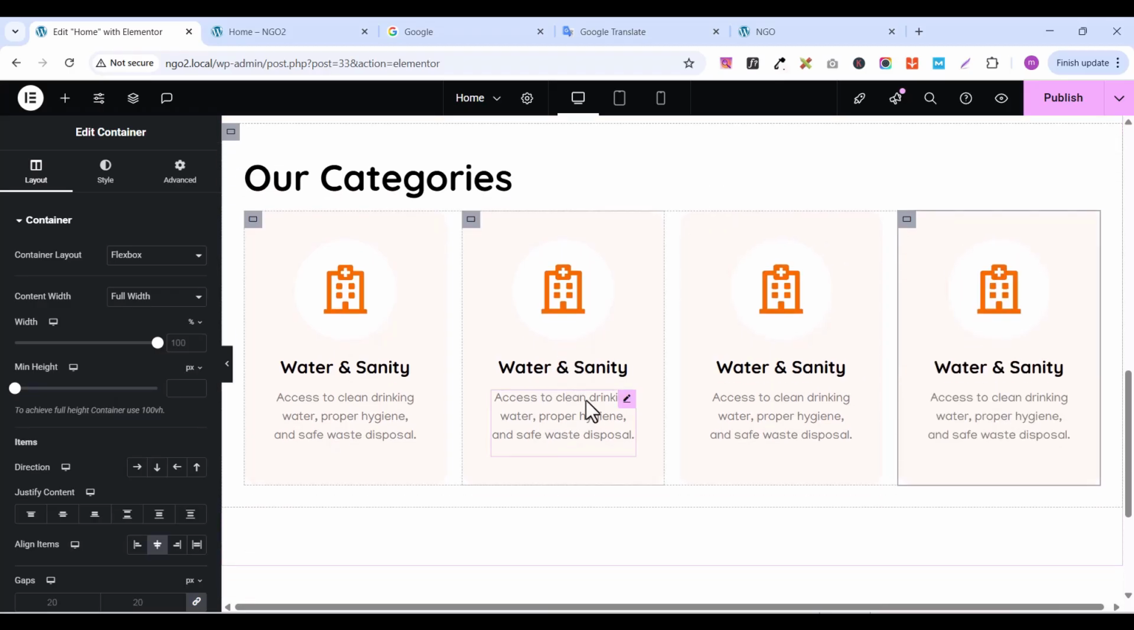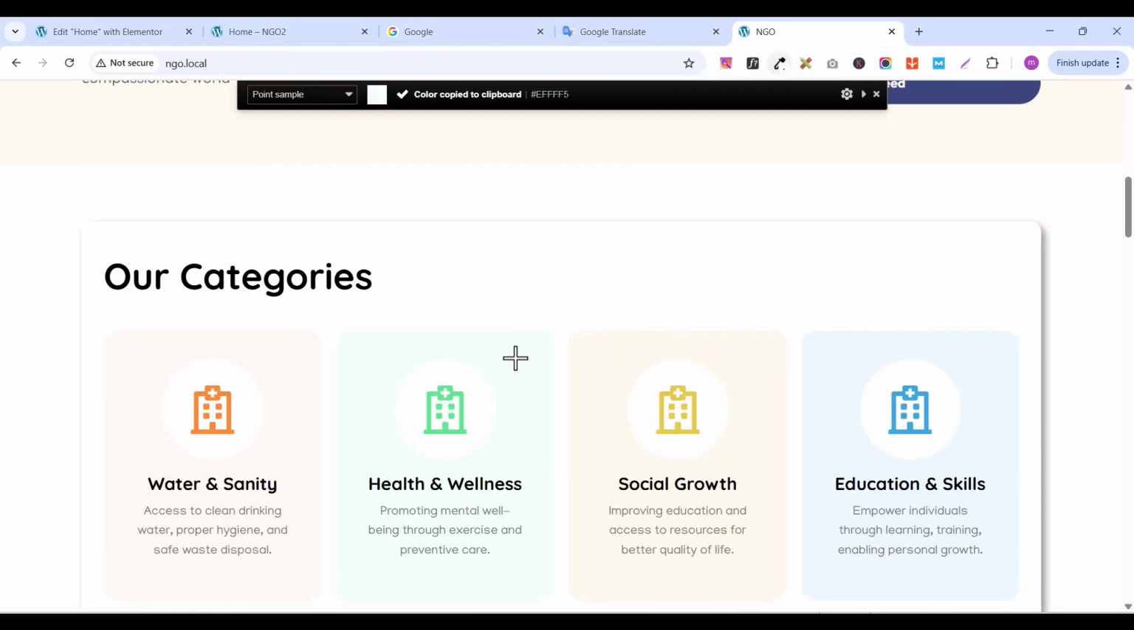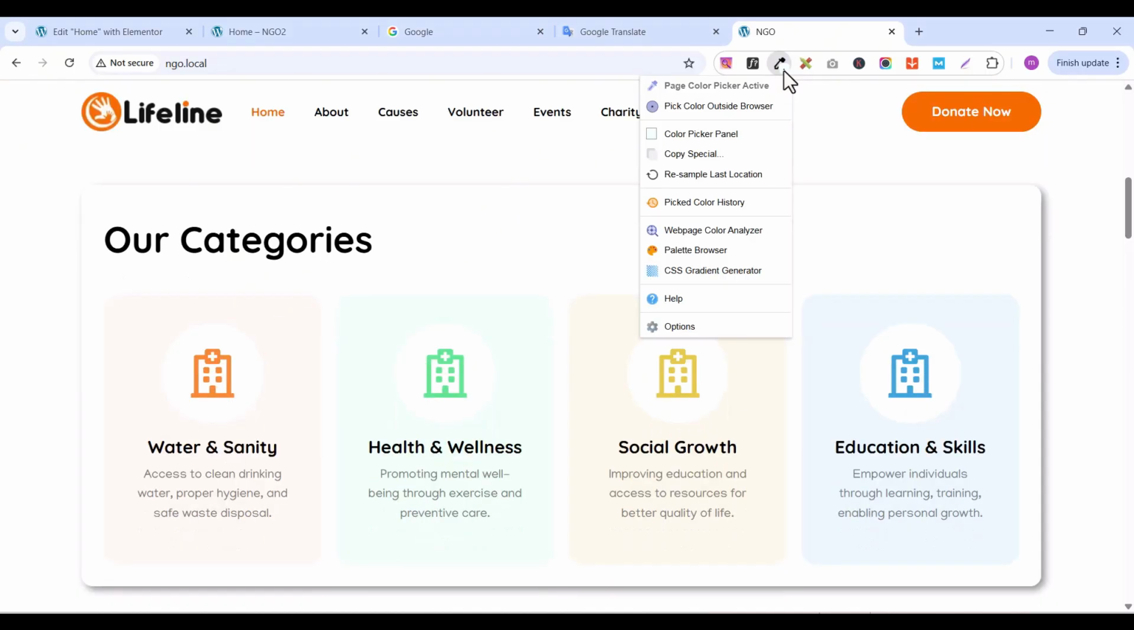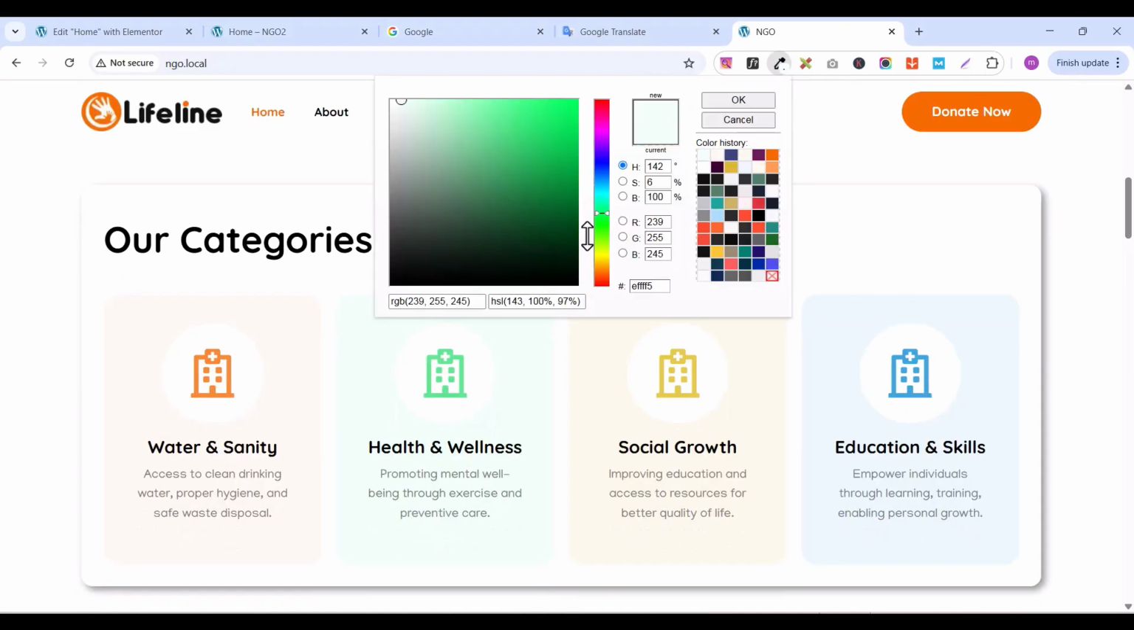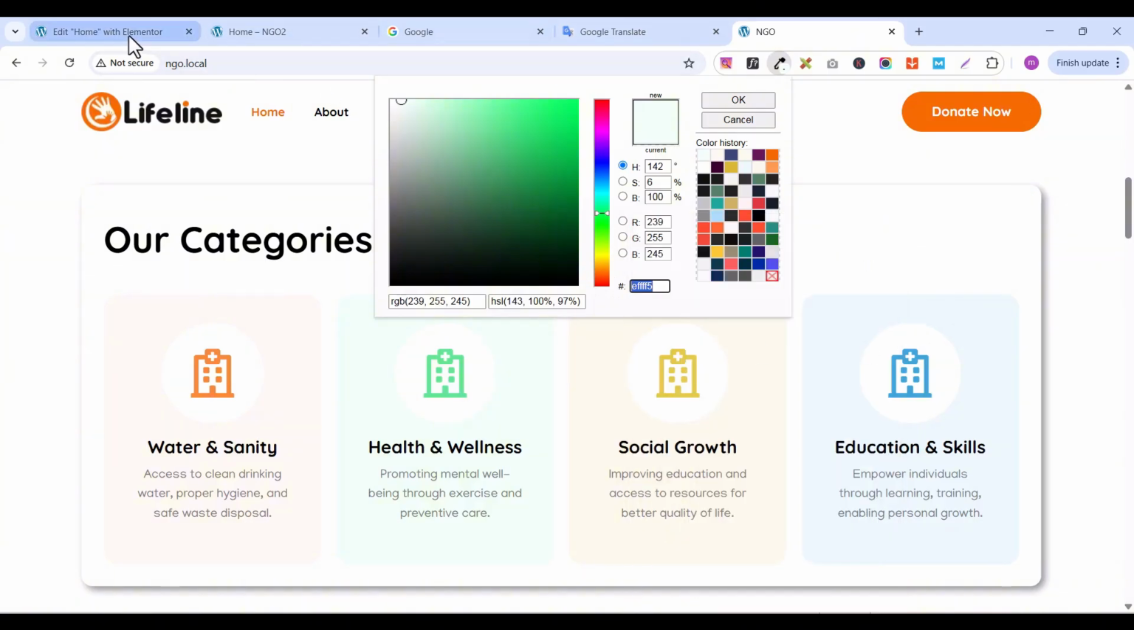So after that, what you can do is just change the color to match this one. So let's select this first color, the second color. So select the color from here, like this, and back to your working environment.